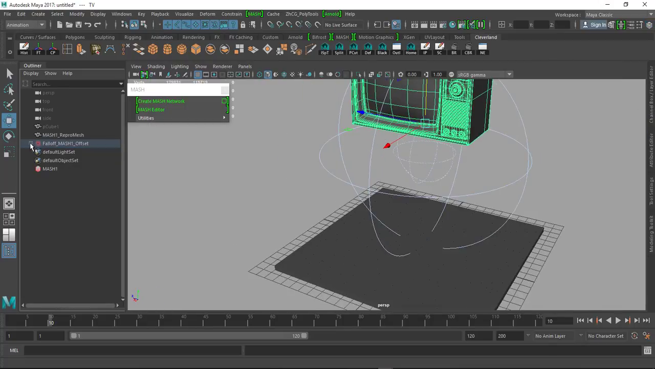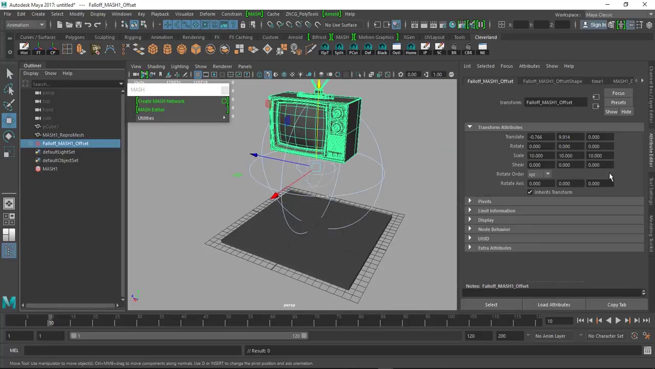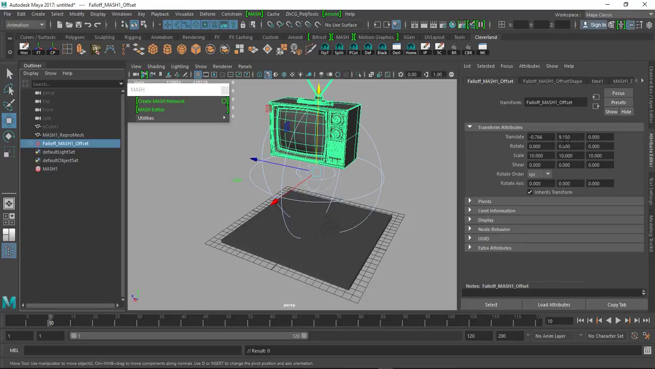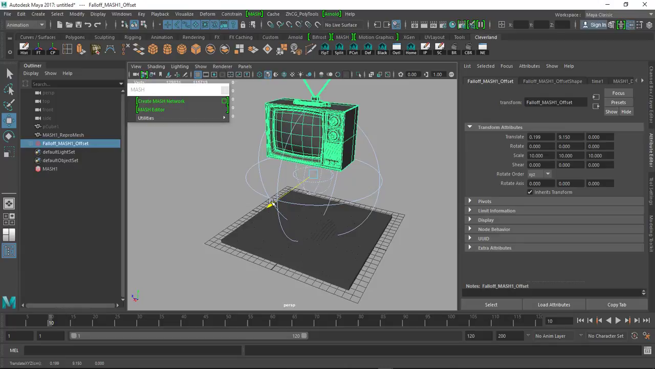And let's click this fall-off object again and come to the attribute editor. Then under here, let's add it to 9.15, 0. Okay, let me see. Okay, minus 0.071.